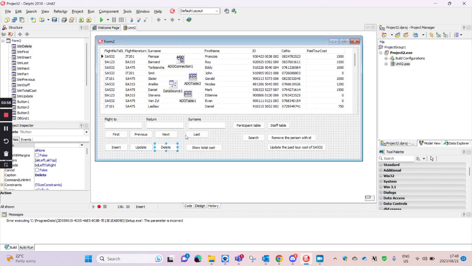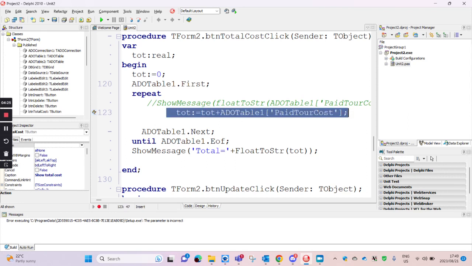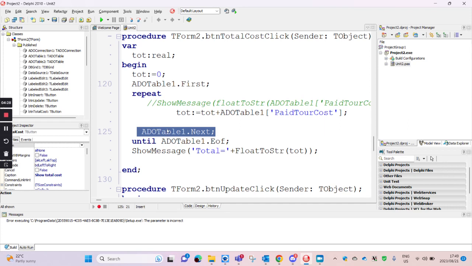So those are the basic ones. Now we could also do calculations. Let's say we want the total cost. Sort of like we did with arrays, create a total variable, assign it to 0, start with your first record, then repeat until you're at the end of the table, and your total should be whatever the total was plus that field. As you added it, you just want to go to the next record. Remember, this is key. Otherwise, you're going to get stuck in an infinite loop, and then just display afterwards.